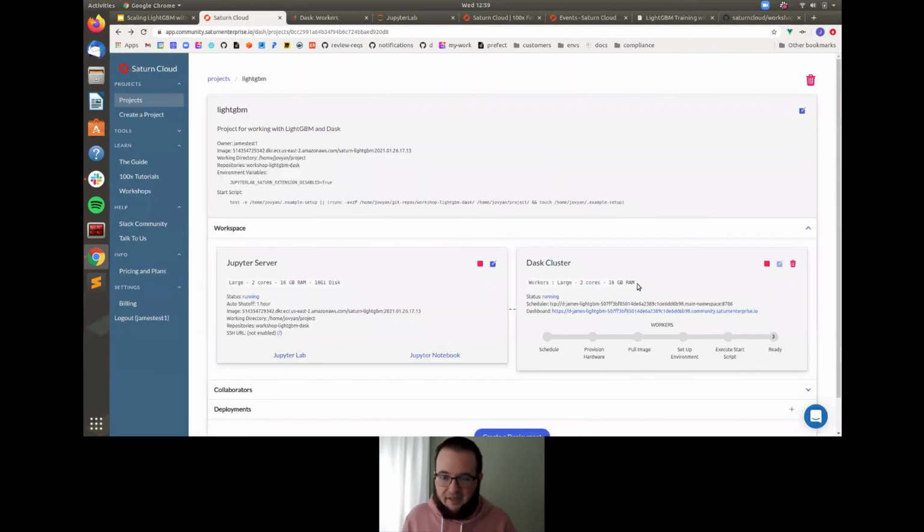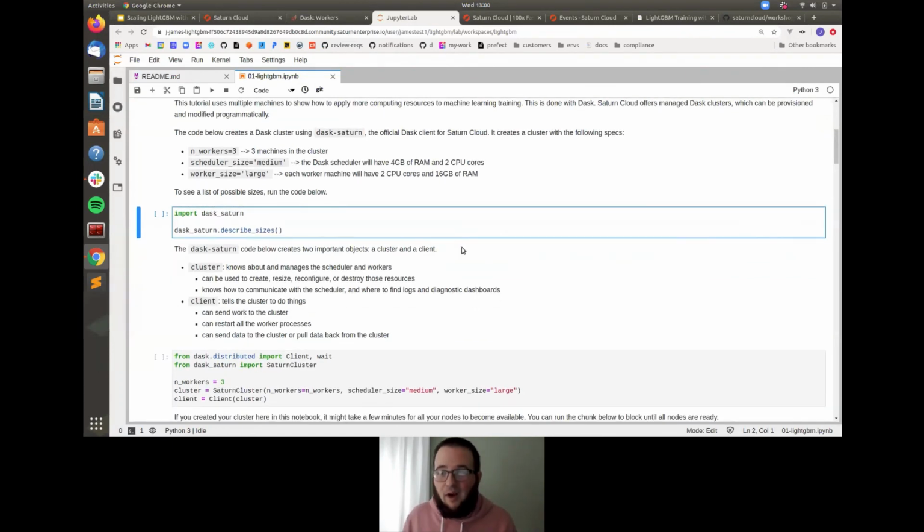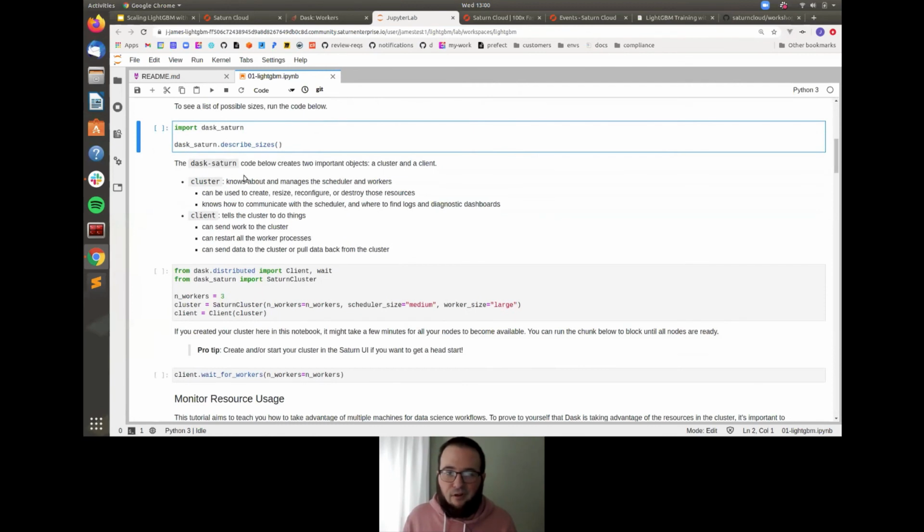And that's because of the settings that I chose here. I chose for each of them to have 2 cores and 16 gigs of memory. You could choose much larger instance sizes if you want. But for this demo, I wanted to go cheap and fast. Okay, so if I had wanted to create that cluster programmatically, I could use this library called Dask Saturn.